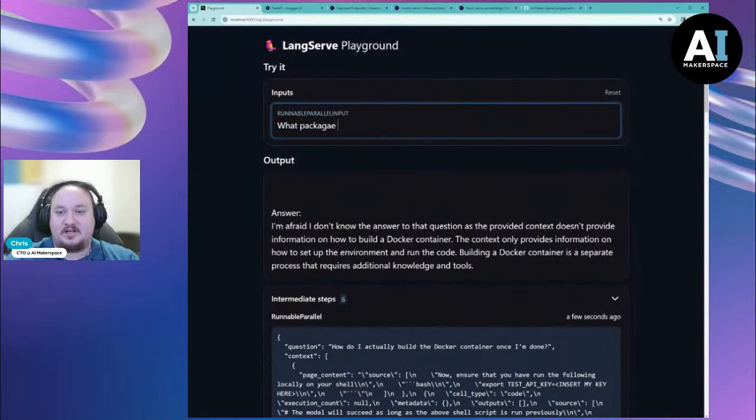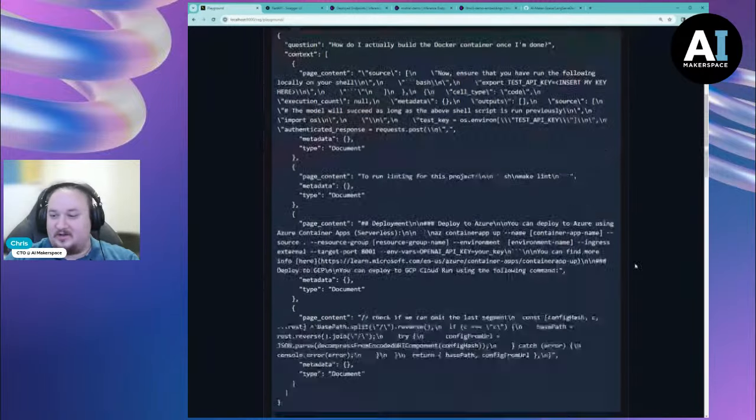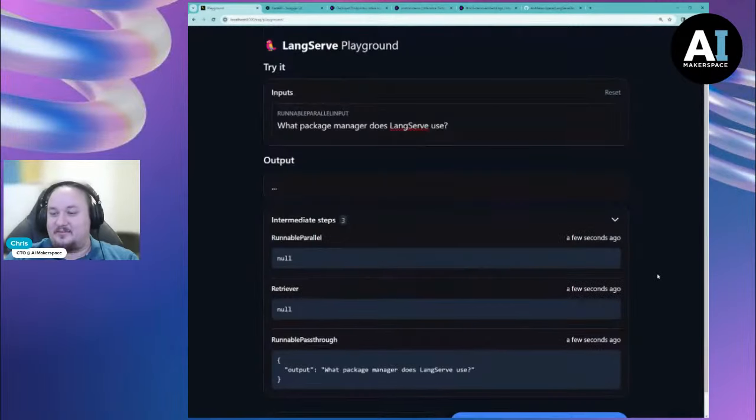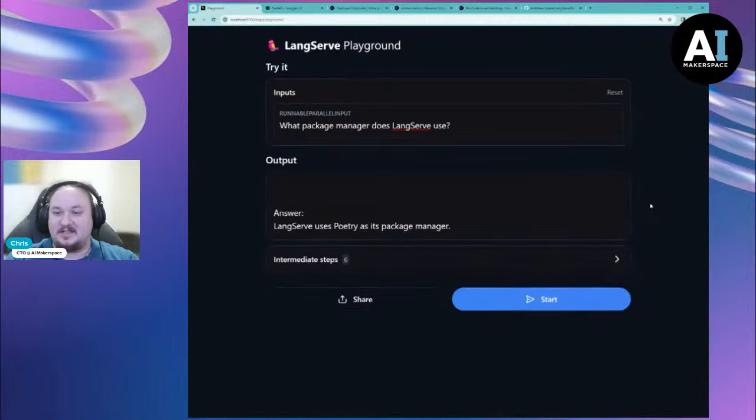What package manager does LangServe use? Package manager is a little bit loose, but the idea is, again, we get this response. LangServe uses poetry as its package manager, so it's able to infer from the context which package manager it's using. And again, these endpoints are the models being served from Hugging Face inference endpoints, and this was all set up with just typing in langchain serve, right? And we got all of this.